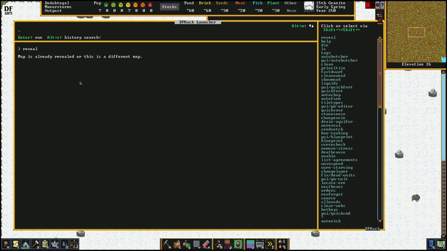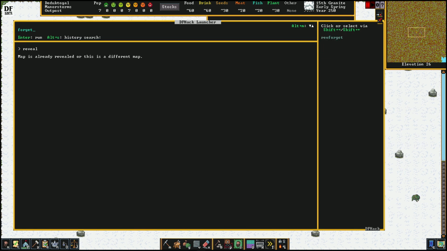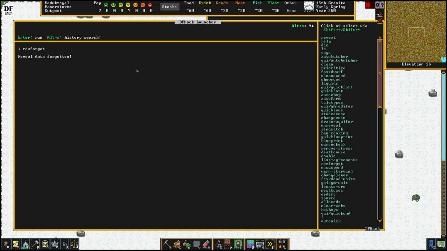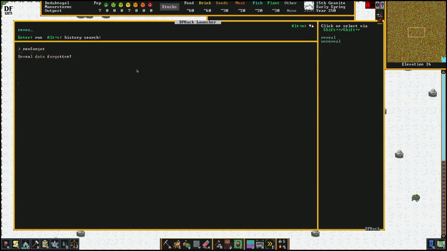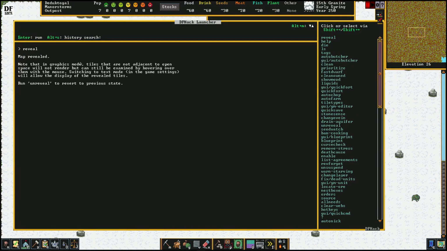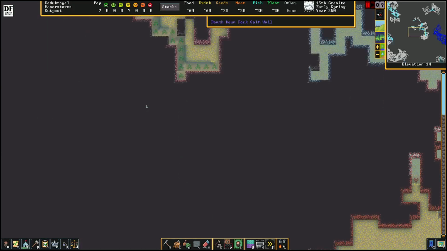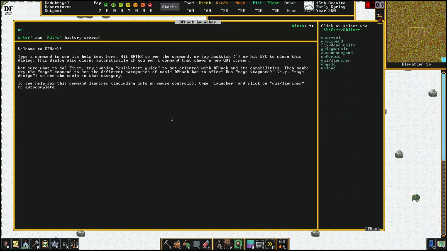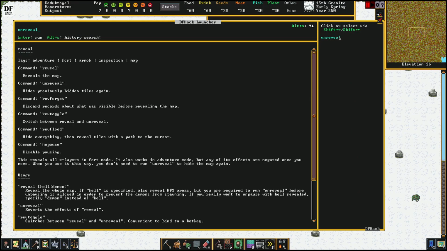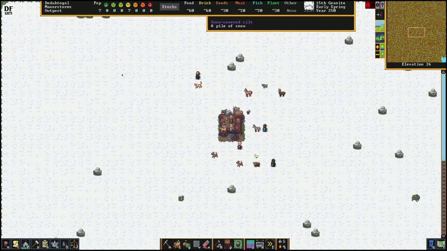In order to fix this, we have to forget the fact we've ever revealed. So if we type in forget here, you'll see rev forget appears over here. And hit that. We're going to run this. And then we're going to type reveal again. And now it worked. And we scroll down and we can see the caverns and everything again. So ideally you would unreveal before you leave. But if you forget to do that, you just do rev forget.